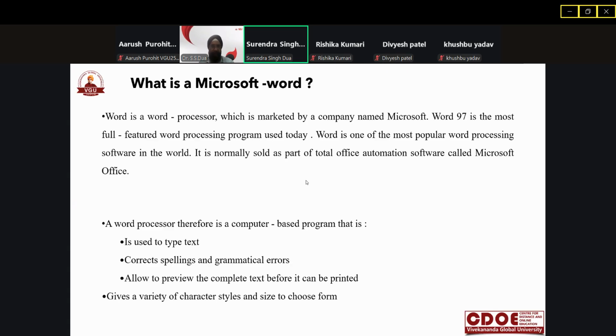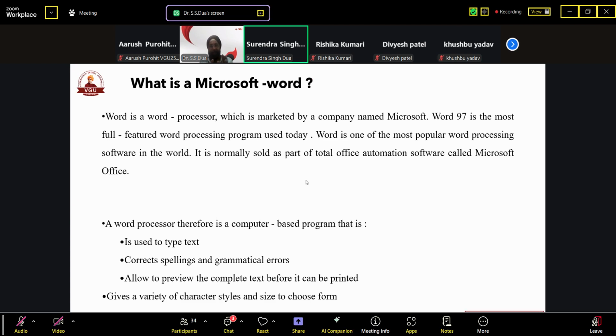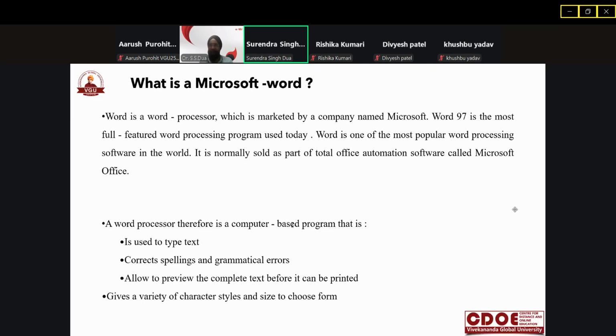So first of all, what is Microsoft Word? Microsoft Word is a word processor which is made by a company called Microsoft. It is a part of the Microsoft application suite, MS Office. But nowadays we use other platforms where you can type and use document files rather than MS Word. But most people, in most places, use Microsoft because it is easy to use and user friendly.